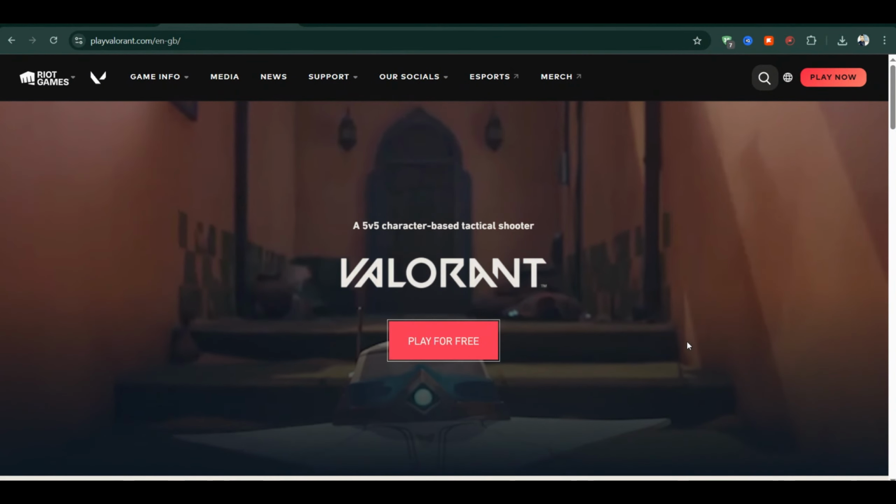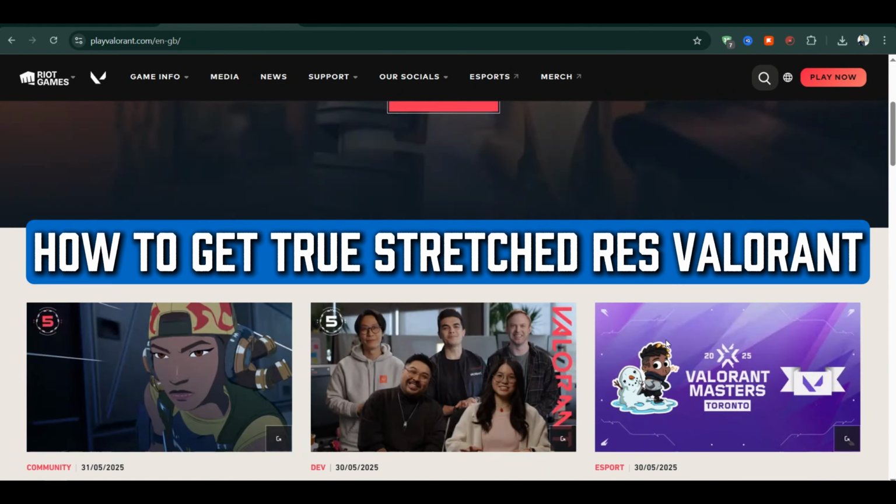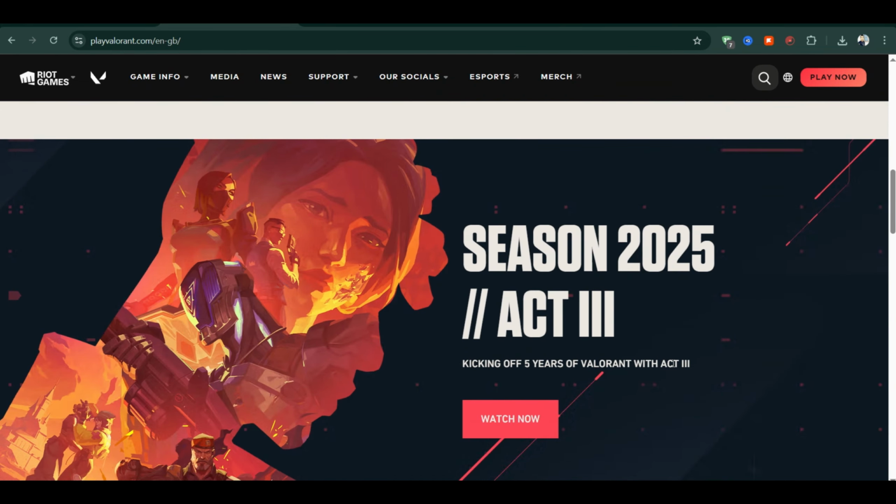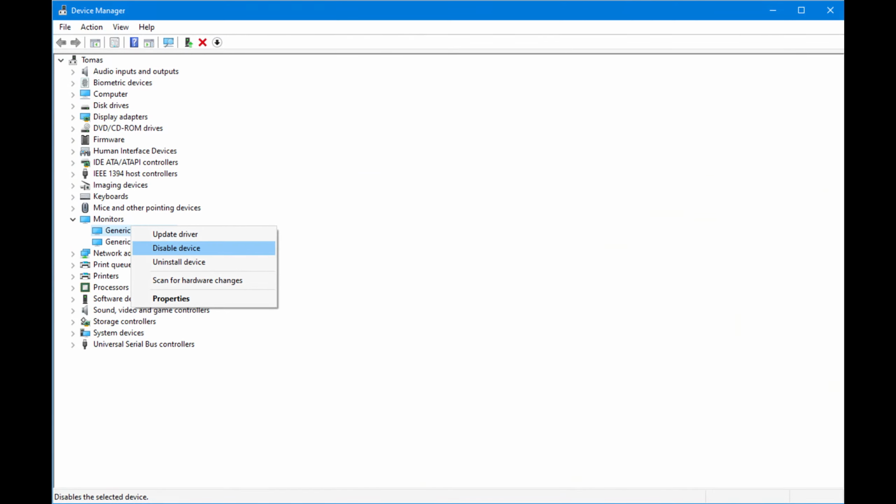Hello guys, in this video I'll show you how to get true stretched resolution on Valorant. Firstly, open Valorant and ensure your in-game resolution is set to your monitor's native resolution. This is to make sure all settings are synced before applying changes. This tricks Valorant into accepting custom resolutions.